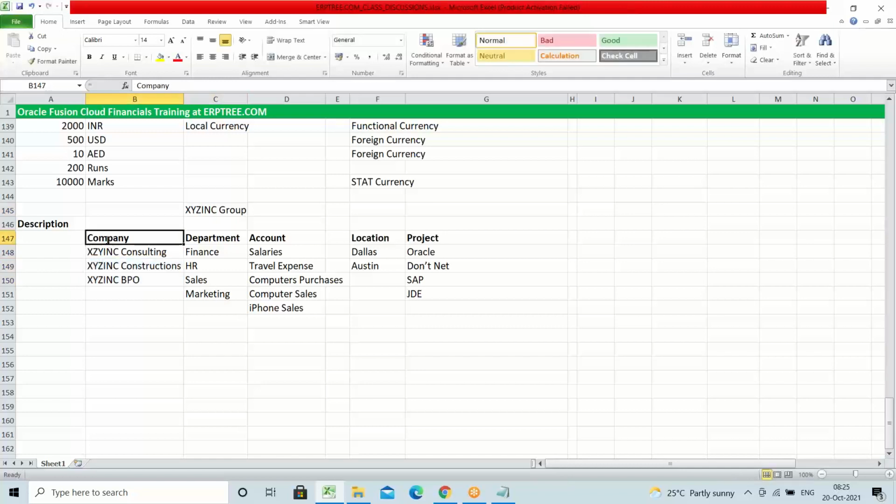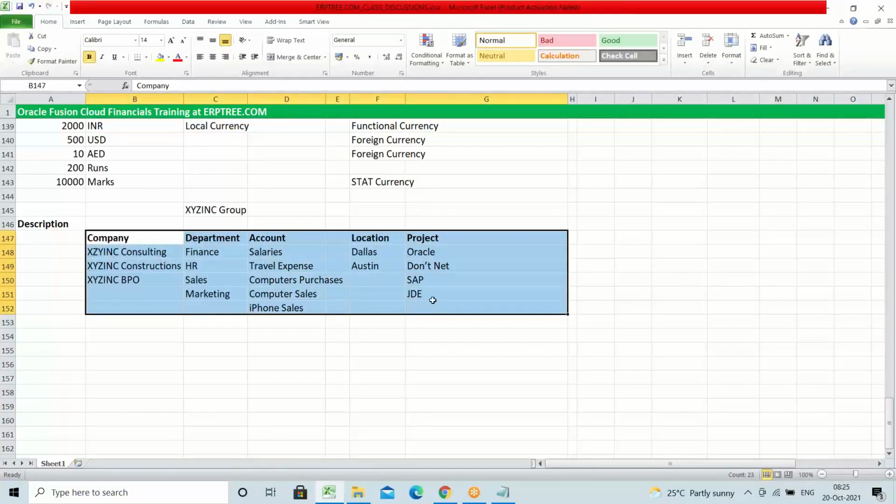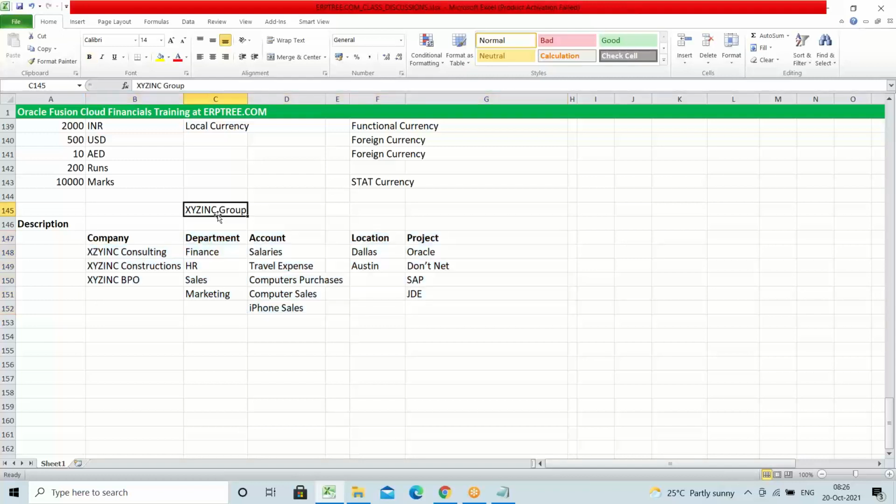For these departments, you give the title as department. For this information, you give the title as accounts. For all these details, which enterprise or organization they belong to, that you can give as a title. So this is how we have to maintain it in the system.